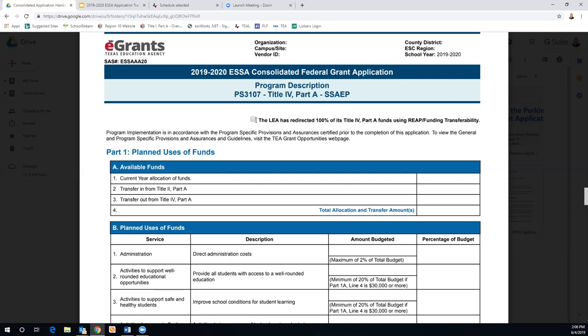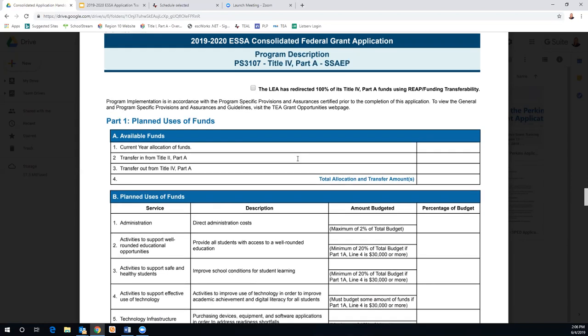So please, if you intend to transfer funding across fiscal agents, let us know if we're the other fiscal agent so that we can make sure that you are drawing down appropriately and that we are assigning costs to the correct source, okay? Okay, so let's say you are not redirecting 100% of your funding. You're going to have to fill out the rest of this program schedule.